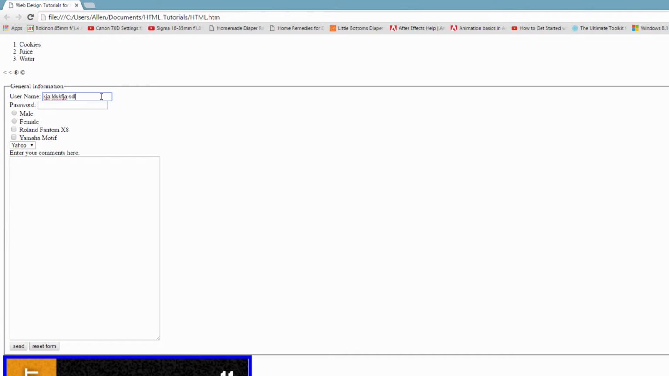You'll notice that I can no longer type any more characters, and that is basically limiting us to 15 characters. No additional characters can be typed at this point. So that is how you use the maxlength HTML attribute.